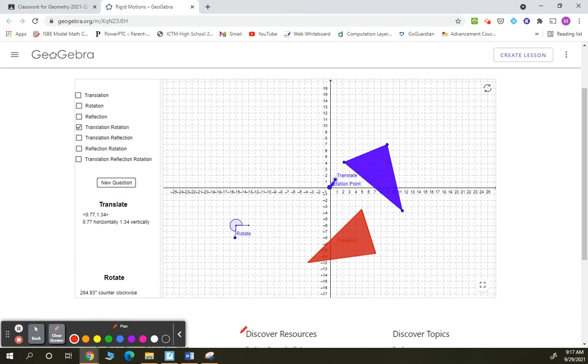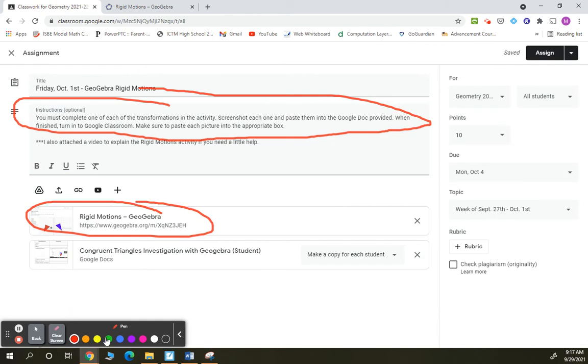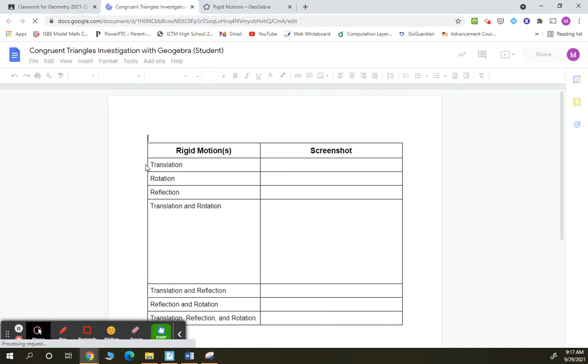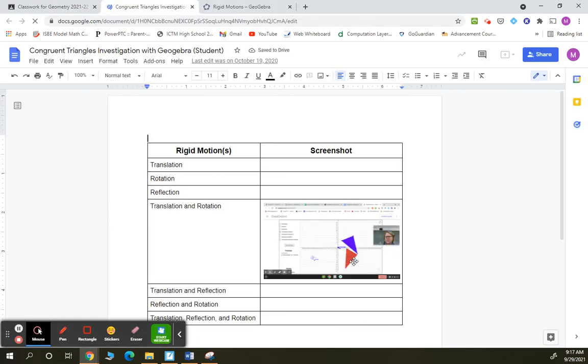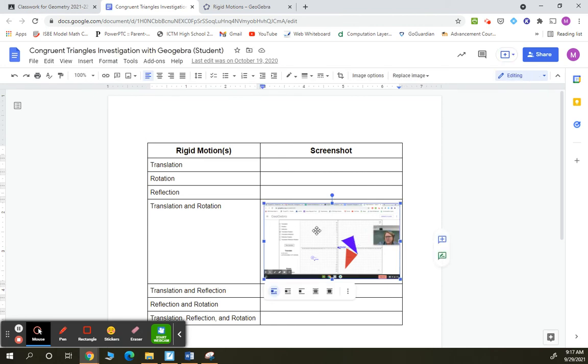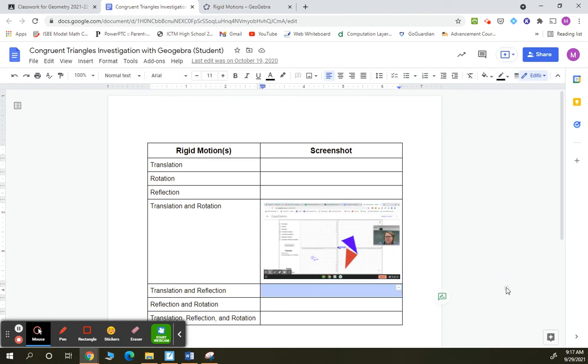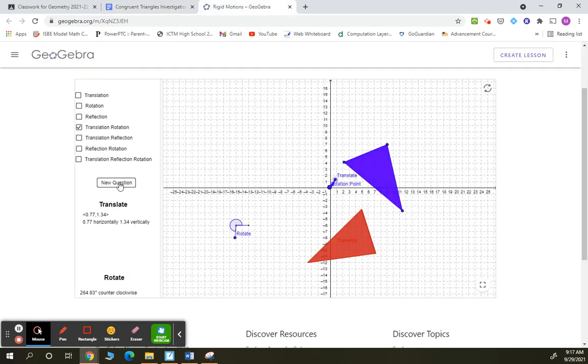What we're going to do then is take a screenshot of your page, and then go into the Google Doc. Since we said this was a translation rotation, I would paste it in this particular box here. When you're ready for the next problem, you're going to click New Question.